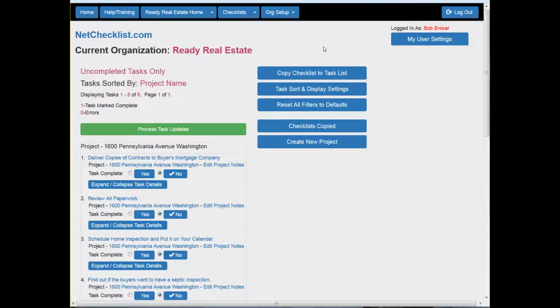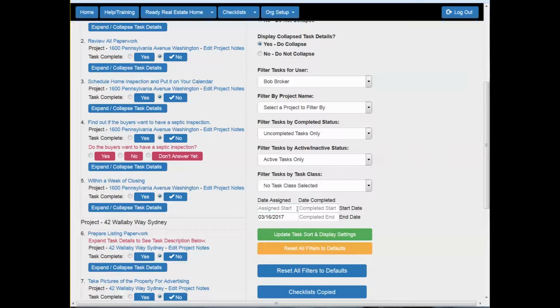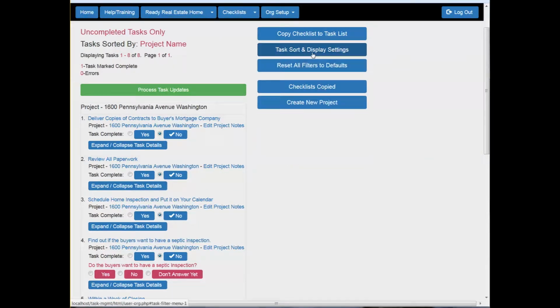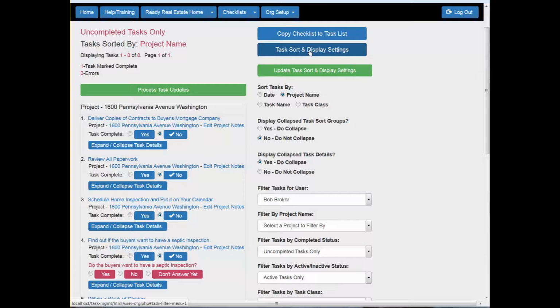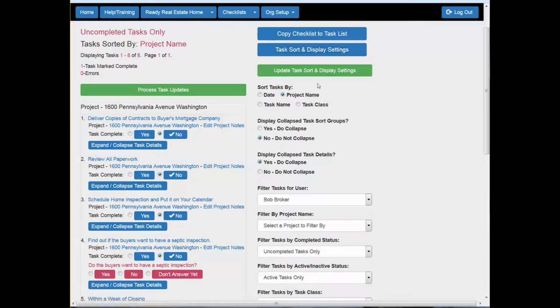And you can see the settings that are currently in place under this task, sort, and display settings. And we're going to be talking about this a little bit more. But basically here it says filter tasks by completed status, and we're selected to see uncompleted tasks only. That is the default. When you've opened up that menu, which I did by clicking on this button, you can collapse it again. It's just an accordion menu, so you can open it to see it, and you can collapse it again. And whenever you make changes, you also have to update the task, sort, and display settings.